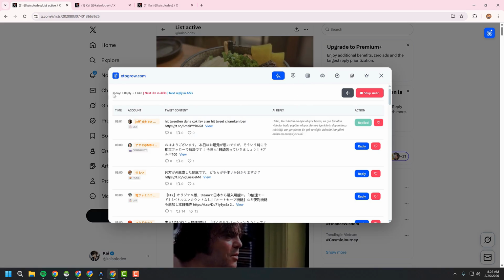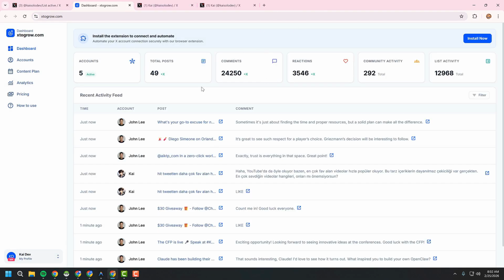You can also see a report here showing how many times you've replied today. And it tells you when the next like or reply will be performed. Alright, if you want to see an overview, for example, if you have multiple accounts, you can view a comprehensive report for all your accounts here.